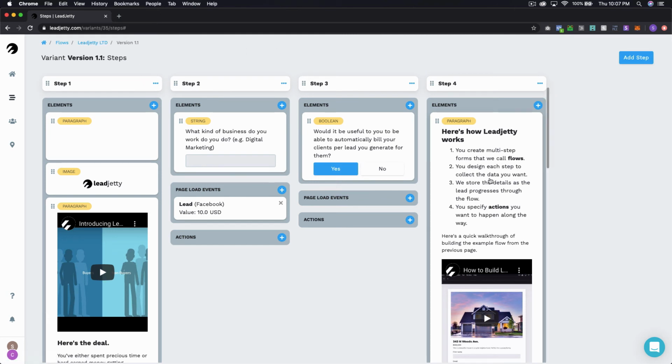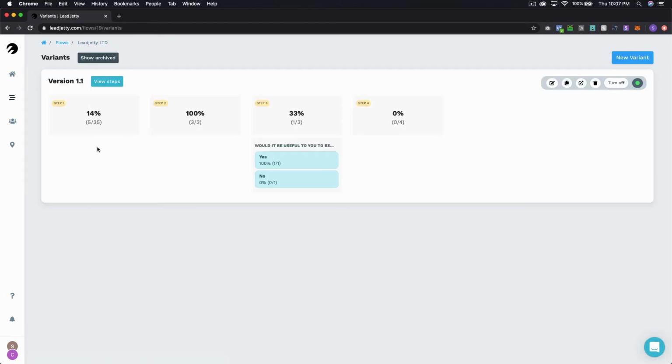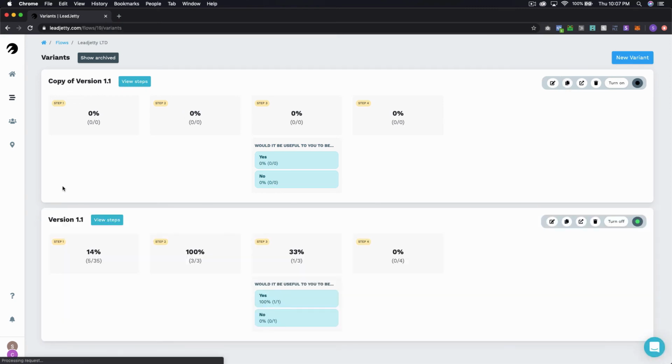So this is all fine, as you could tell, it's converting decently, but we wanted to see could we do better. And that's part of the testing thing. So something we haven't really talked about on here yet is copying and doing split testing. So this button right here is the copy button. If you click this, you're going to instantly get a copy of version 1. It's going to have 0 stats. It's also going to be off by default.